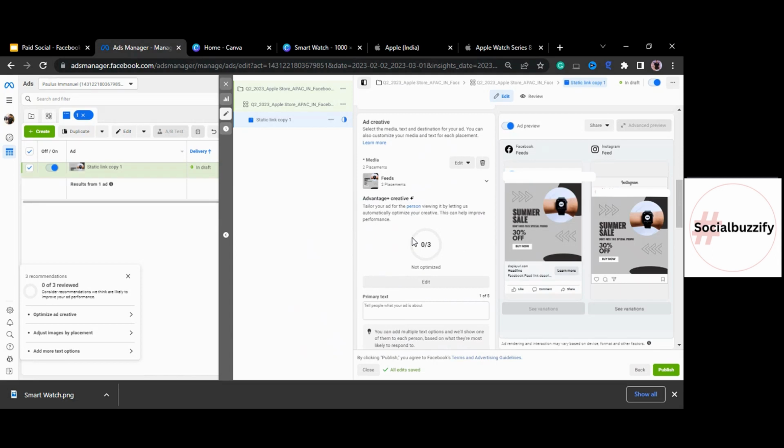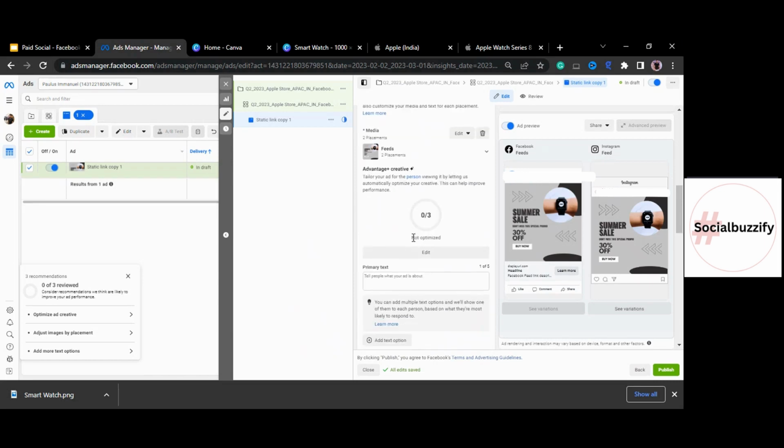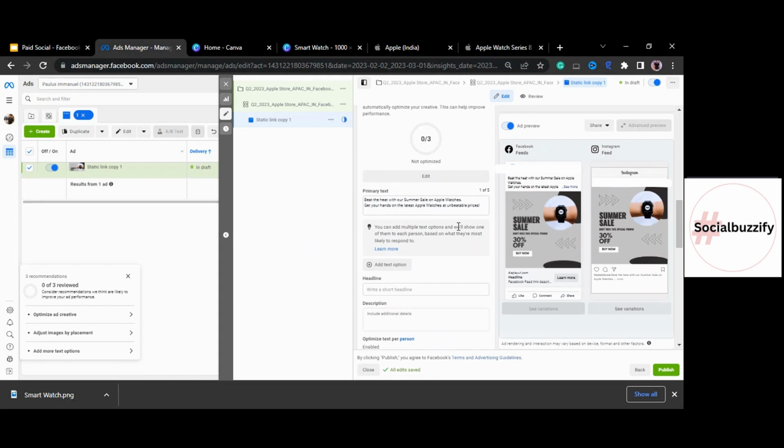Now let's move to the primary text. This is going to be what's displayed above your creative, and this is also called the ad copy. So here I'm just going to enter something which is relatable to the customer. So this is my primary text, the message or the ad copy that people will see along with my creative.